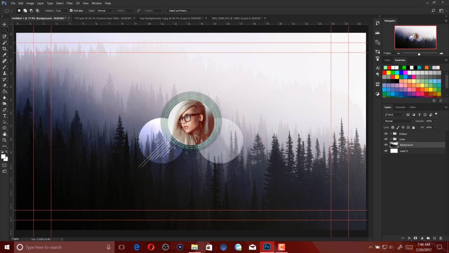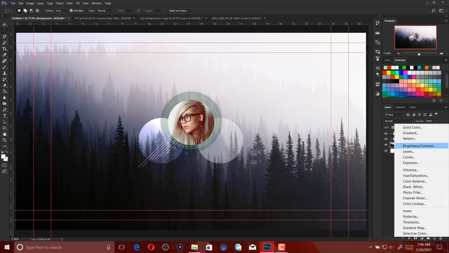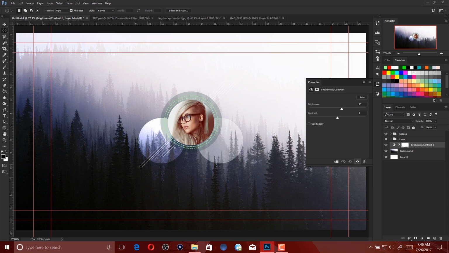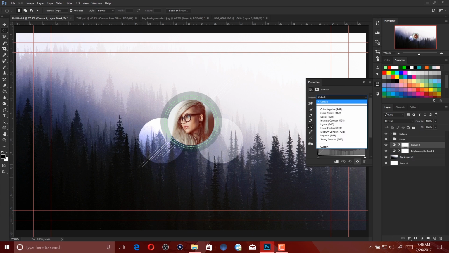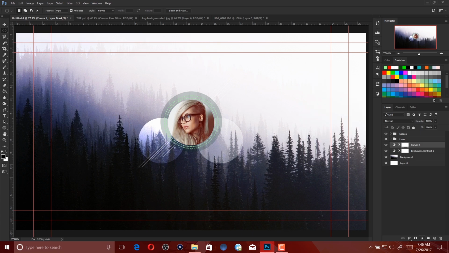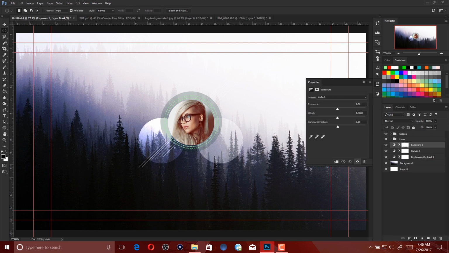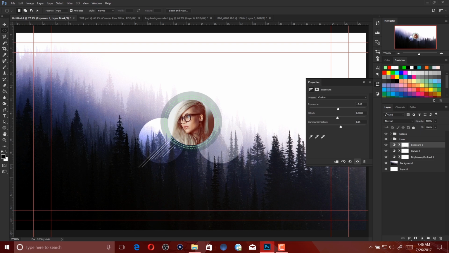So now what we want to do is add our HD settings, which is what I like to call them. First, we're going to go down here and add brightness and contrast. We're going to add a little bit of brightness, just a little bit of contrast to bring the lights and darks out. The next thing we're going to add is curves. You want to go to linear contrast. And the next thing you want to go to is exposure. Just up the exposure a little bit and bring down the contrast a little bit.